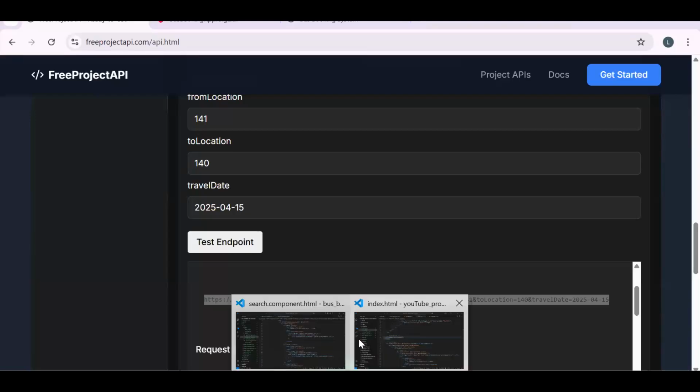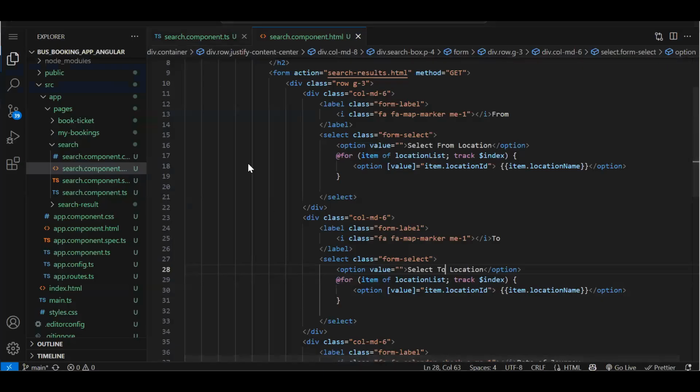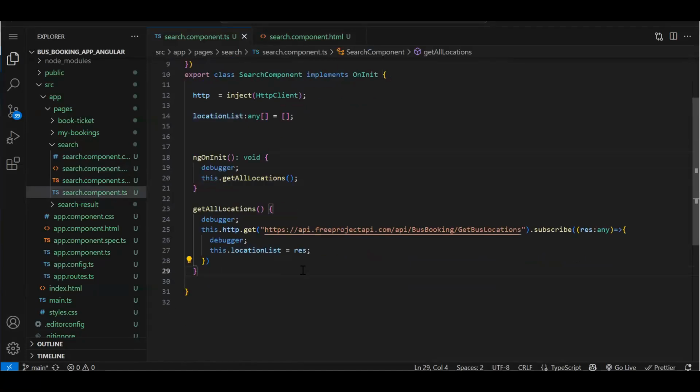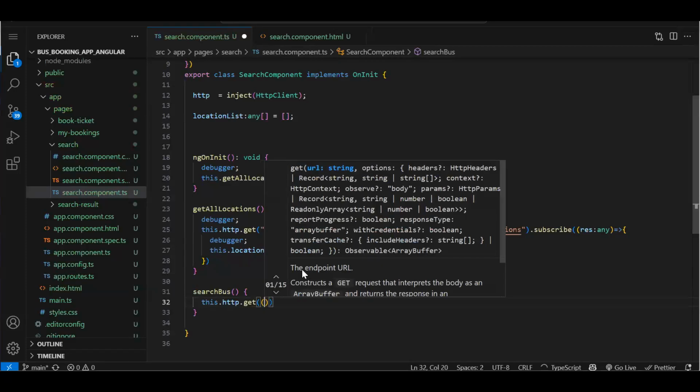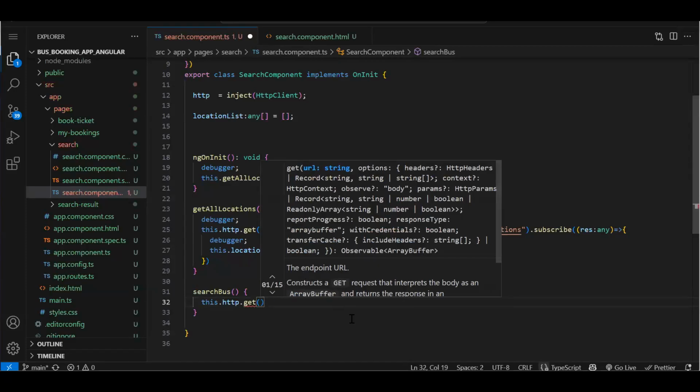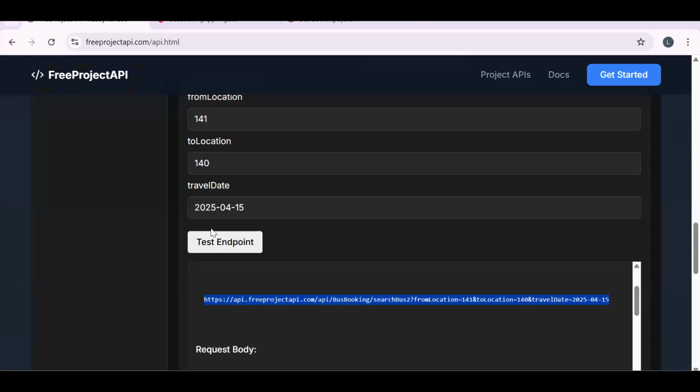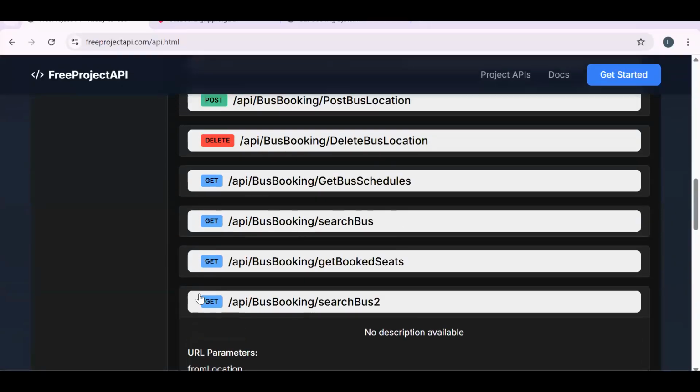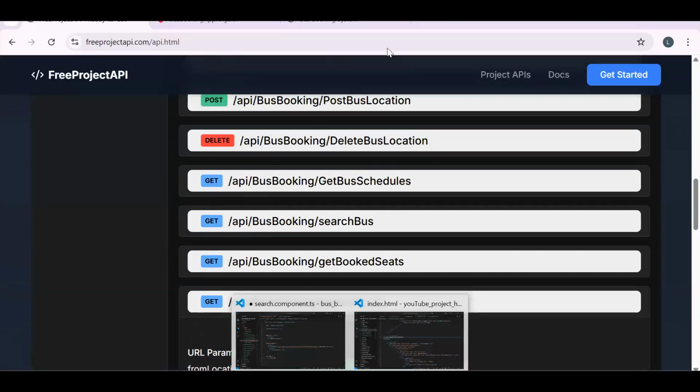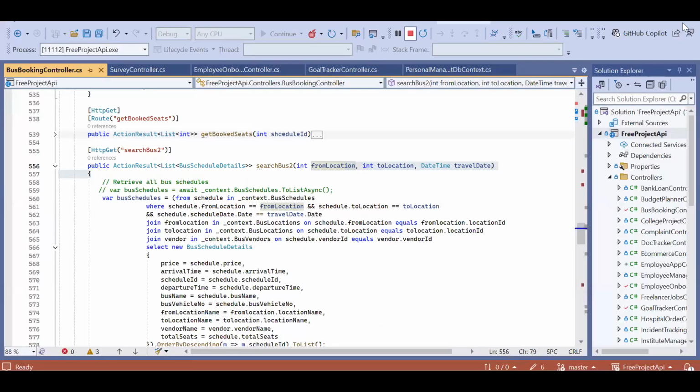Okay. Let's go to our Angular code now. Now, here one more page, search bus. This dot http dot get API call. How do you know the get API call? From here only. See, get API. Okay. Let me just stop the API project. We don't need it. Let me close it also.